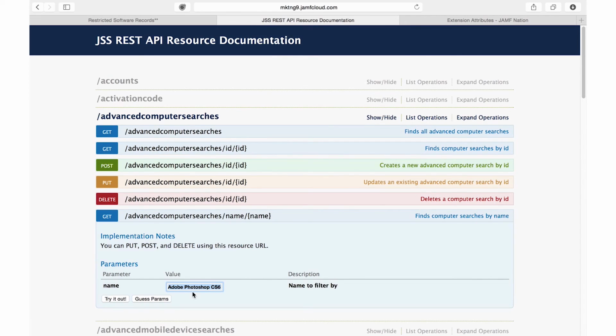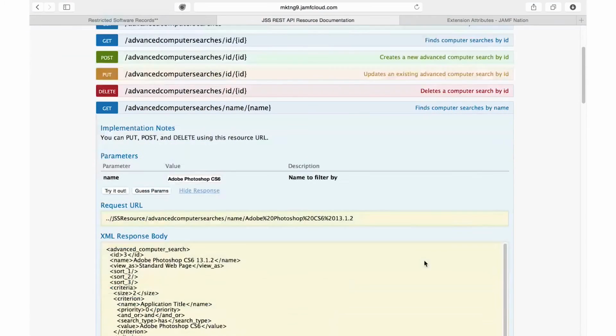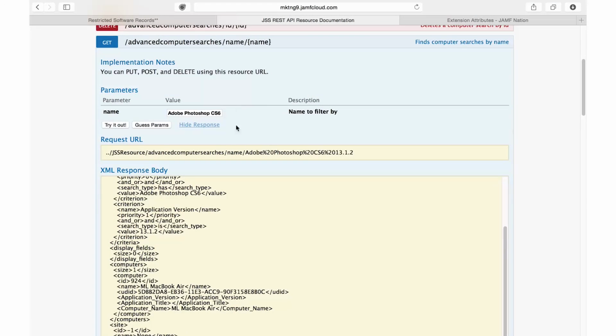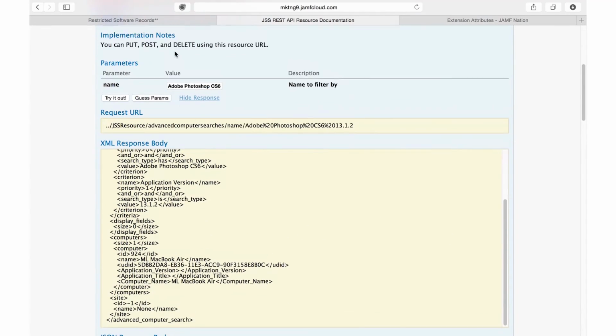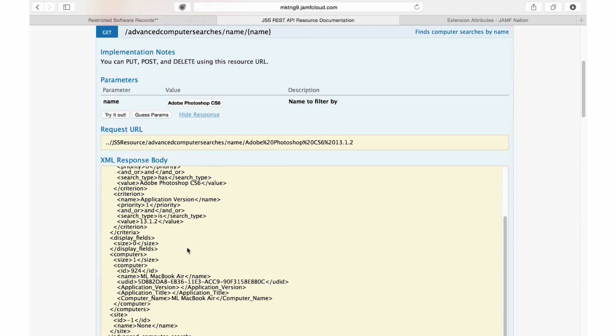Let's say I had that one we looked at earlier, Adobe Photoshop, as one of my advanced computer searches we looked at early on. By looking at what this would output, if a system that supports a REST API placed a call to the JSS, this is what the JSS would respond with if this specific call was placed. And you can see that the JSS is responding by telling this other system all of the devices that are under management that have this particular application with this particular version installed.